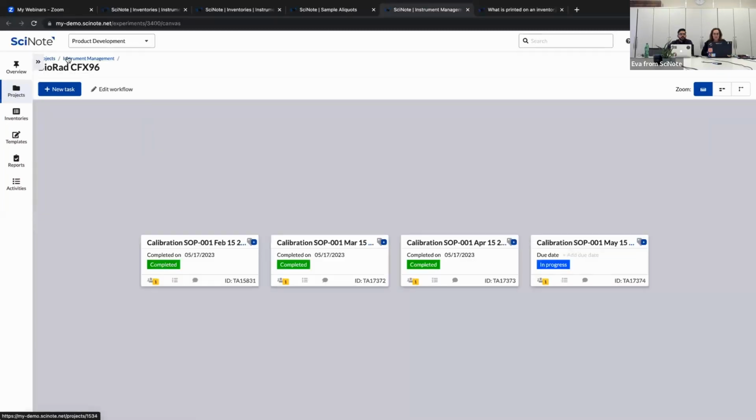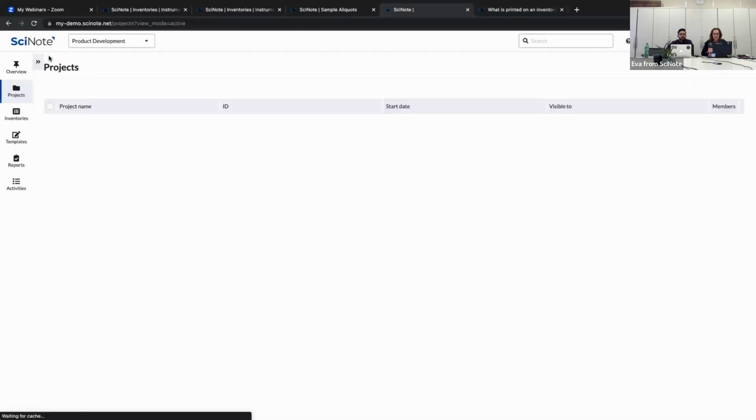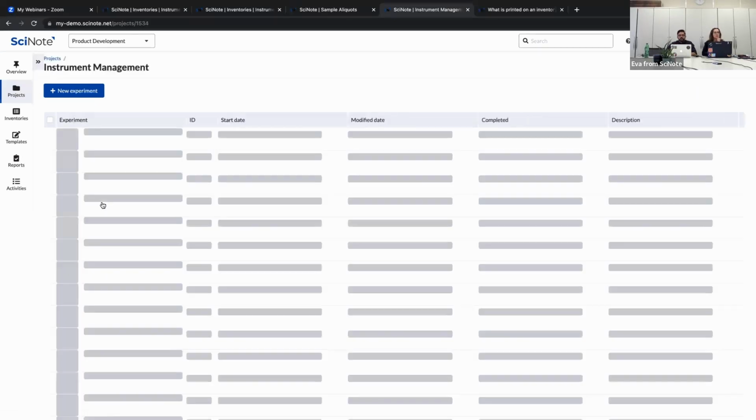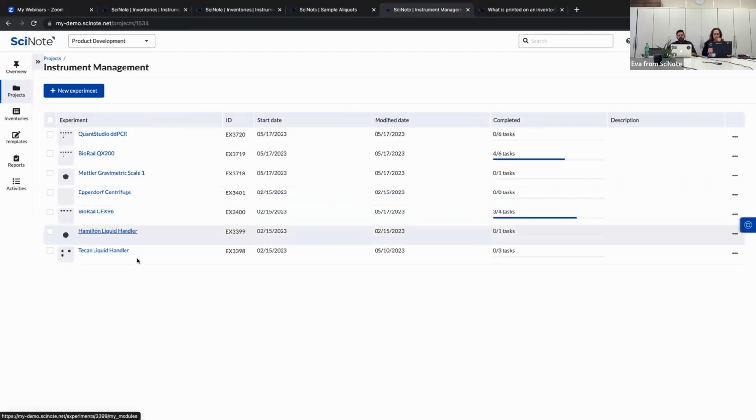All right, let's take a step back first to projects. So here I've created a project in SciNote called Instrument Management with the goal of tracking calibrations, maintenance for all of my lab instruments within this one project. And when I open this project, you'll see a few different experiments that I've created. And each experiment corresponds to a specific instrument that I have in my lab.